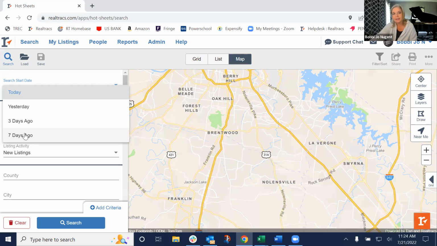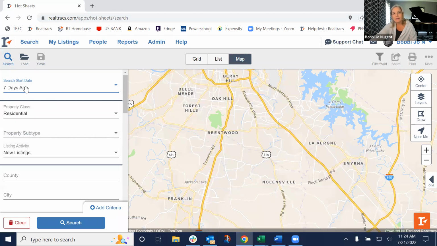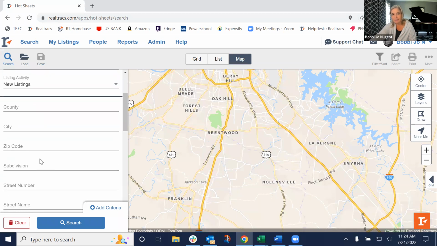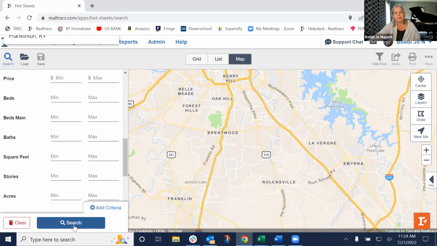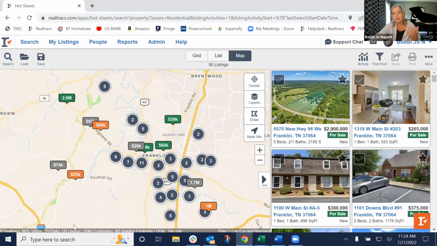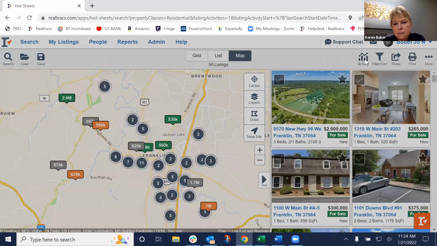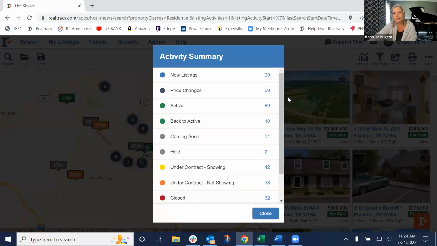So think about this. I'm going to start off with 7 days. So here, if I choose 7 days, I can make any of these changes I need to, right? So I'm going to choose, let's say, city of Franklin. And then I'm going to go ahead and search that. So right now, as I begin to set this up from scratch, it's saying in the last 7 days, what are the new listings that happened in Franklin? What you're looking for is how many price changes took place. So if I pop right over here to activity, see that button? This is new in hot sheets. So if I pop open to activity, there's how many price changes took place in the last 7 days.